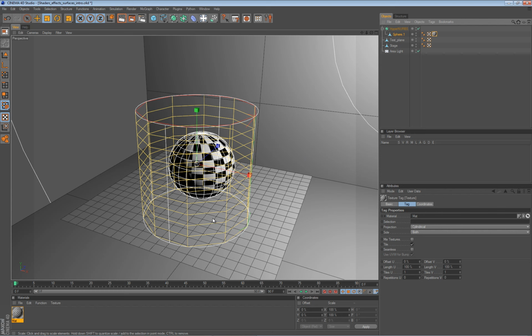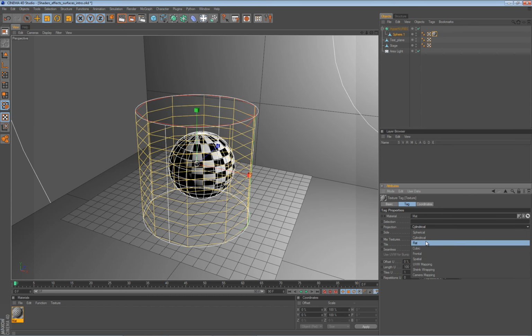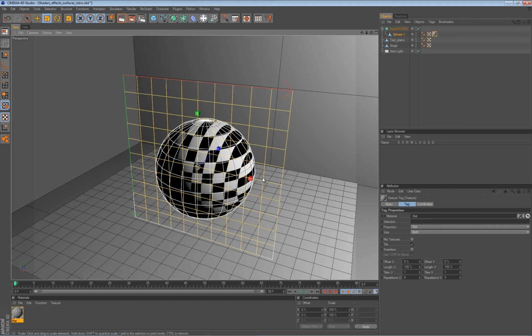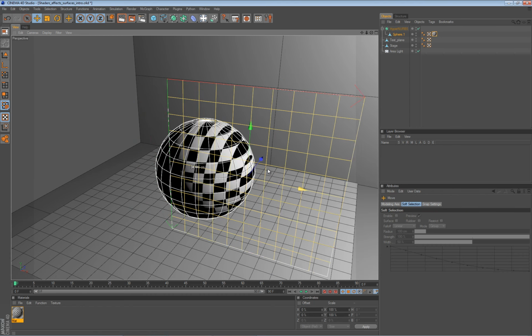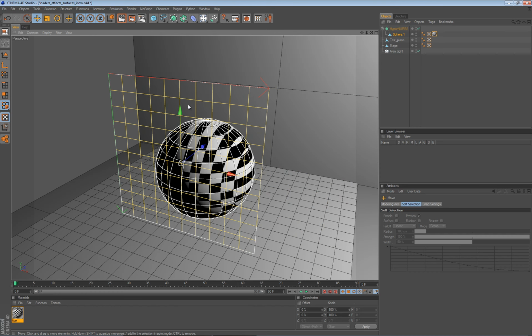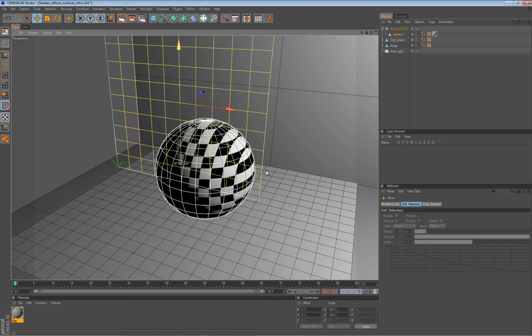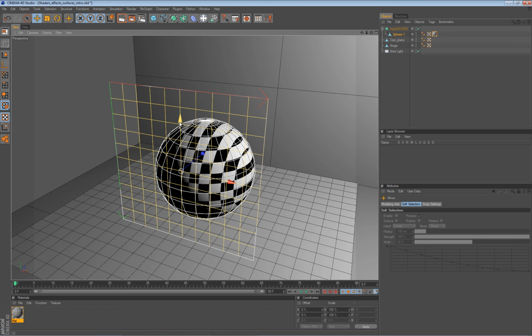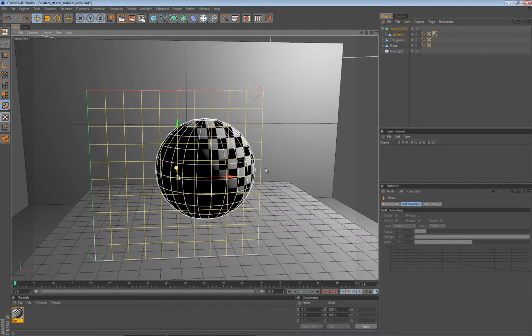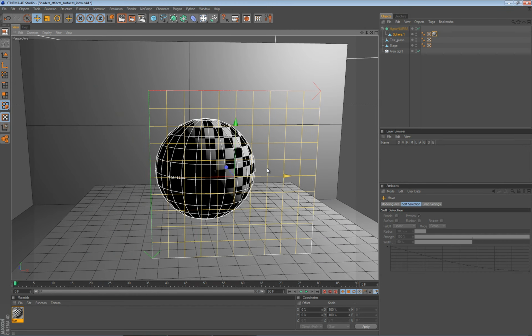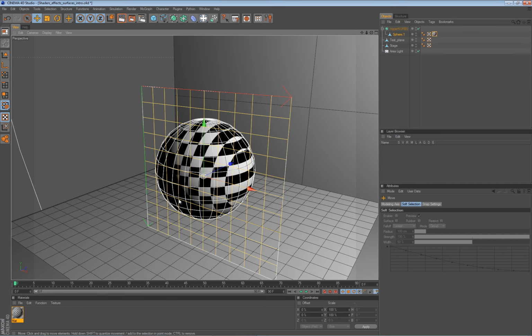So for example, if you're building a cylinder, then the most logical selection here would be cylindrical. Select, for example, a flat one. And now this texture is applied to this object in a planar direction. It may seem that it is applied from camera view, but it is not. It's projected planarly to this surface.